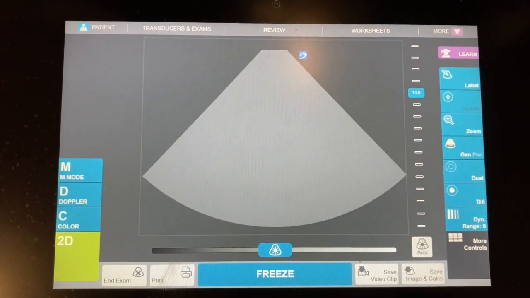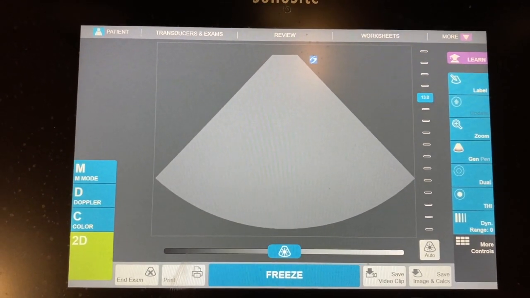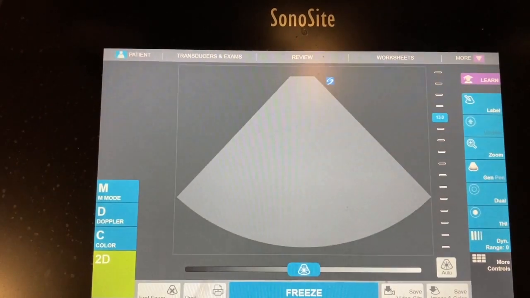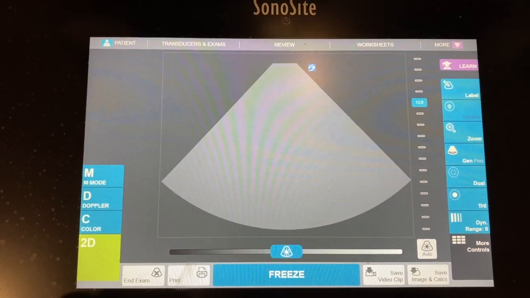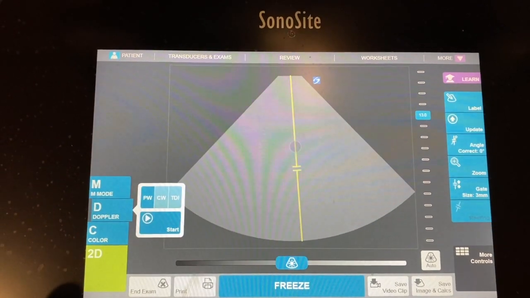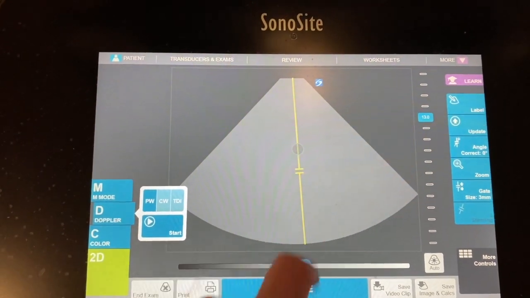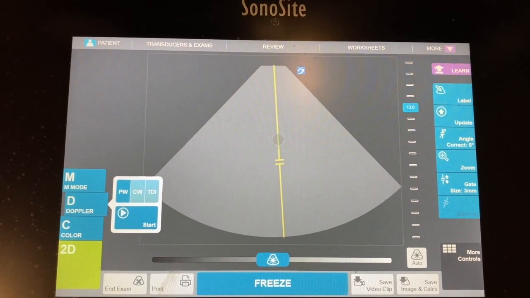So to start this, what you need to do is get to your cardiac probe by hitting transducers and cardiac. And then to get what we call the VTI, you need to go to the Doppler, and the pulse wave setting needs to be on. And this will give you this little box here to measure the pulse wave.